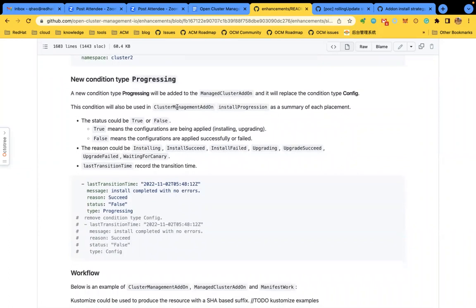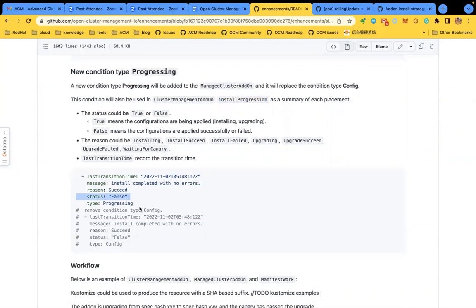And this condition will also be used in the cluster management add-on. Instead of progression, it will be a summary of each placement. Its status could be true or false. True means the configurations are being applied, and false means applied successfully or failed. And the reason could be installing, install succeed, install failed, upgrading, upgrade succeed, upgrade failed, and waiting for canary.